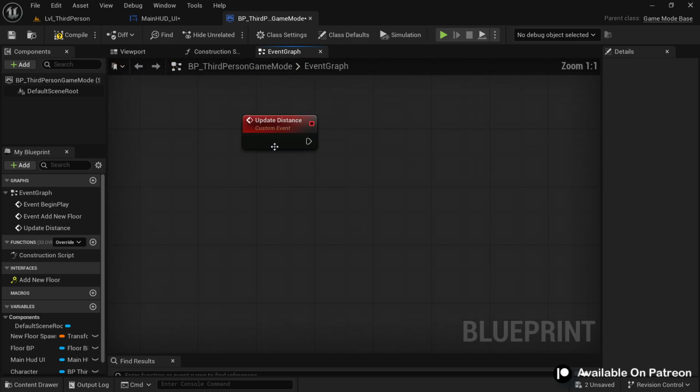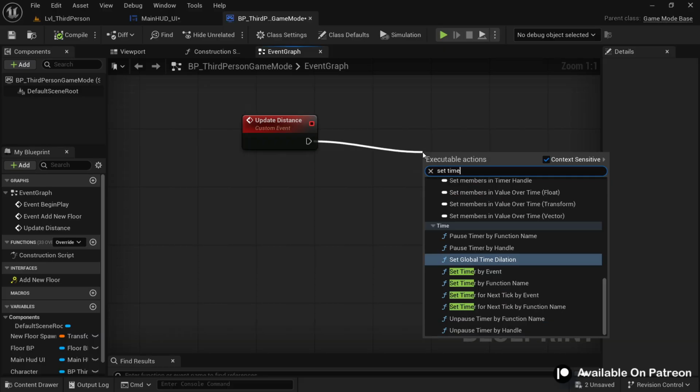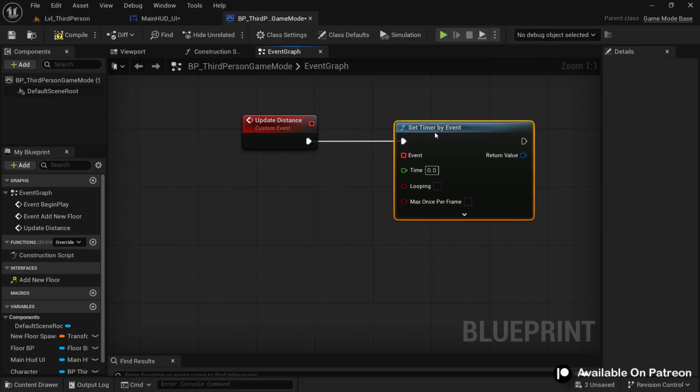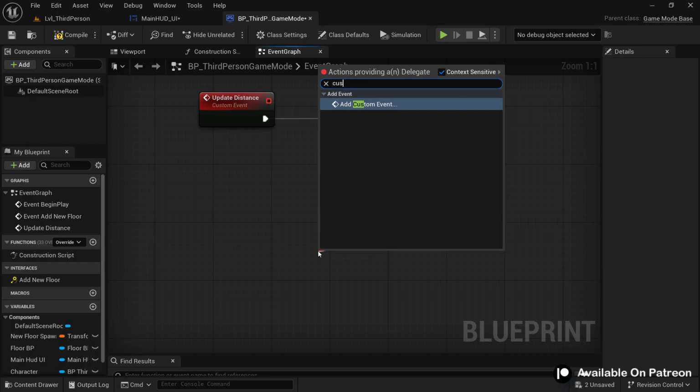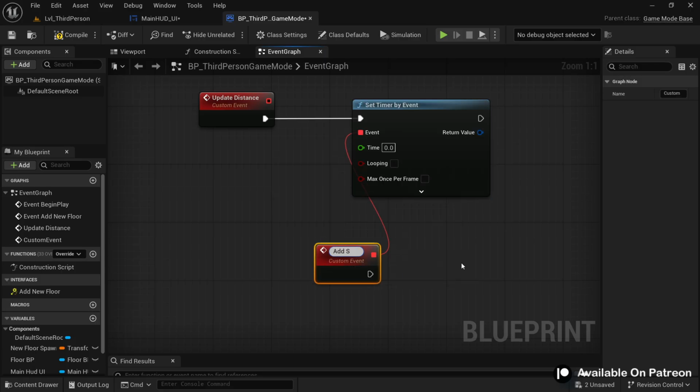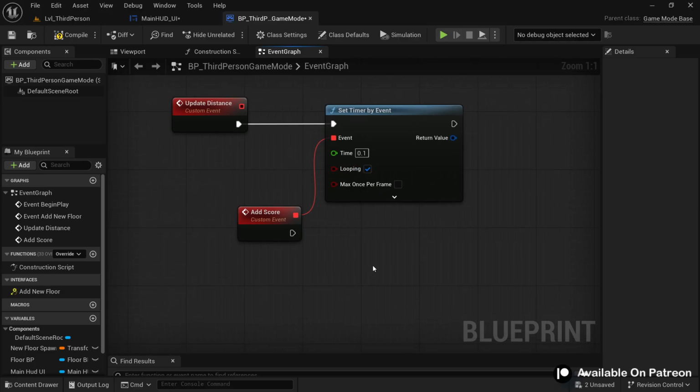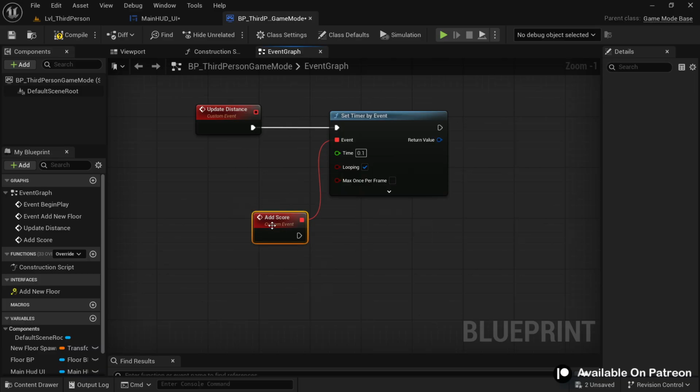So now let's finally update the distance. To do that, let's set a timer by event. And to this event pin, just add a delegate for this event, and let's name this add score. Let's set the time to 0.1 and set this to looping. Now what this timer will do is, it will keep calling this event every 0.1 seconds in a loop, and as it keeps calling this event, we are going to update our distance.